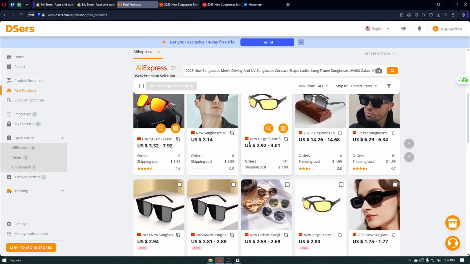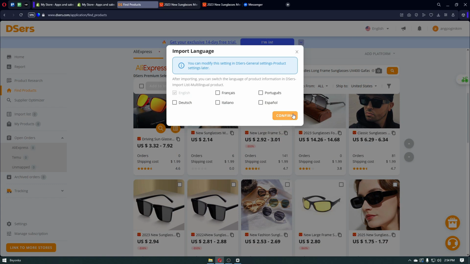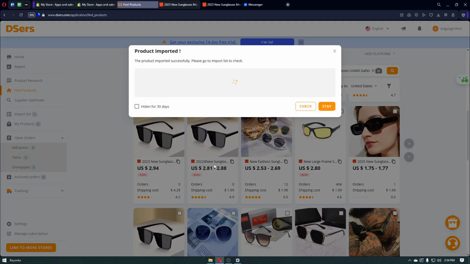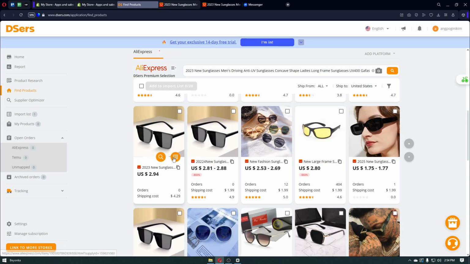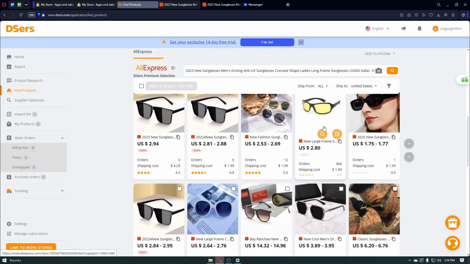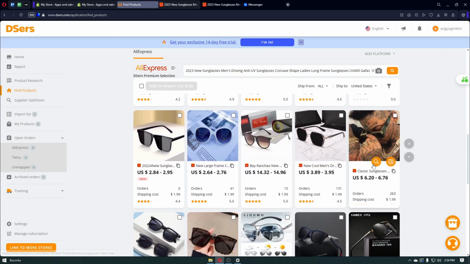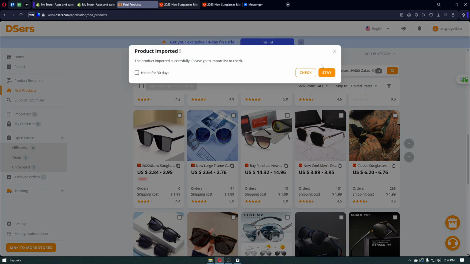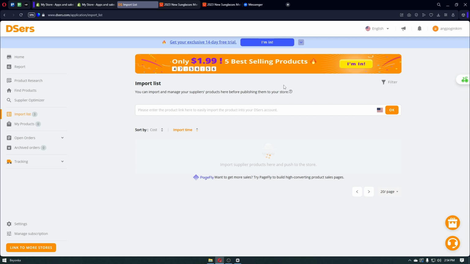So to go ahead and import these items, you just want to click on the add to import list, choose your language, and from there you then have to click on confirm. I'll go ahead and click on stay because we are going to add an additional item, which is this one. And for our last item, let's select this item right here. And so to proceed, you then want to click on the check button.